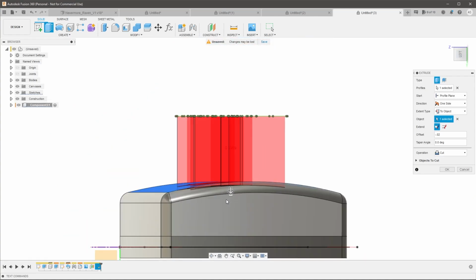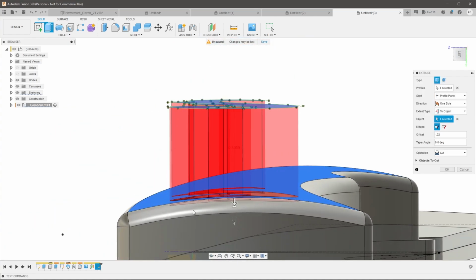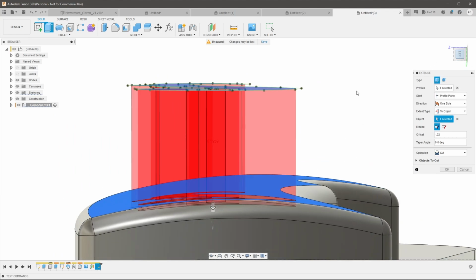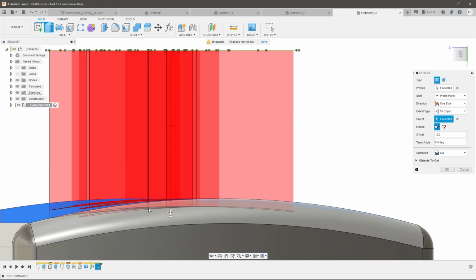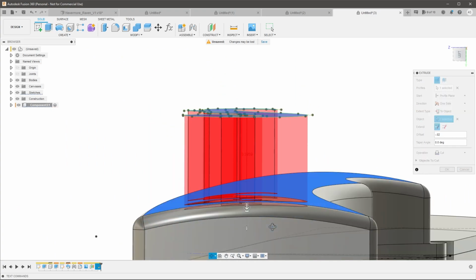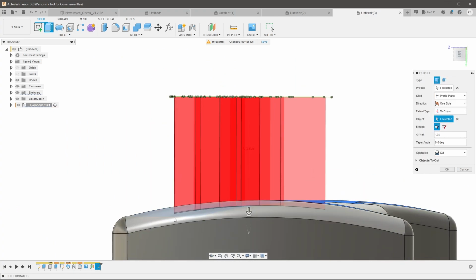And you'll notice, because I did "to object," that it's not cutting a flat shape. Let me bring that back again. It's actually hugging the curvature of the blade itself. So it's maintaining that 0.02 down into that body.